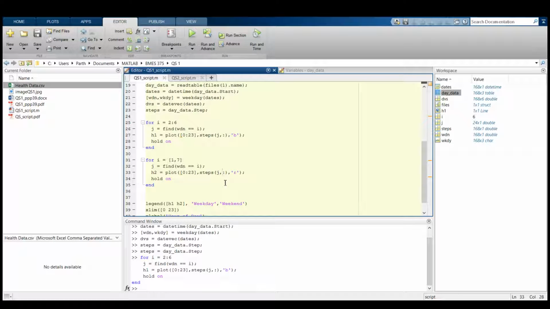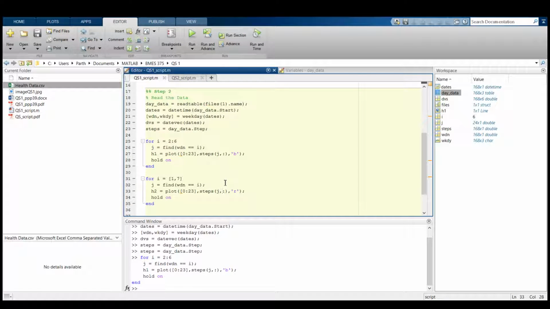And this works because when I took in the start data and the steps data, it has the same number of rows, right? Our day data is 168 by 3. So if I look at the first column, which is the starts, or the third column, which are the steps, they'll have the same number of rows. So the rows correspond to the starts, and the starts correspond to certain day numbers depending on which day of the week it is. So I can go ahead and run this for you too.